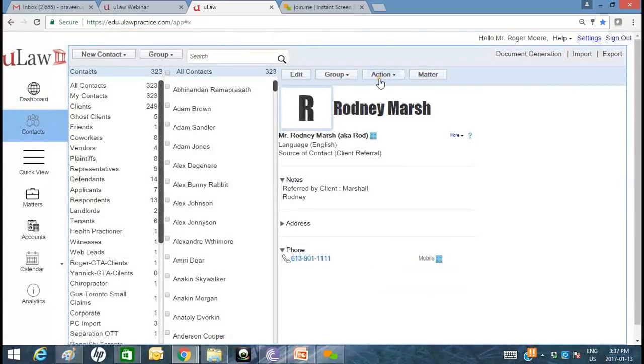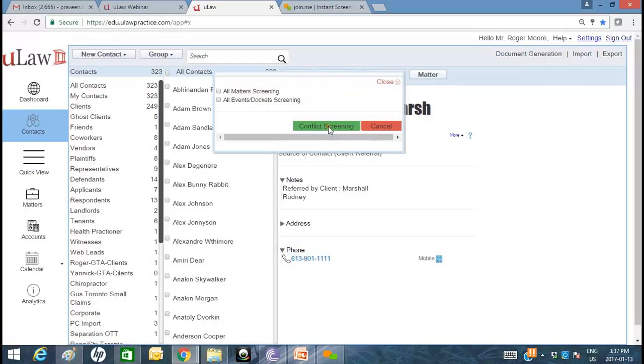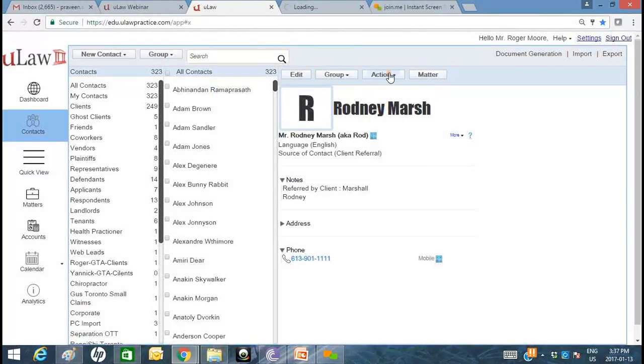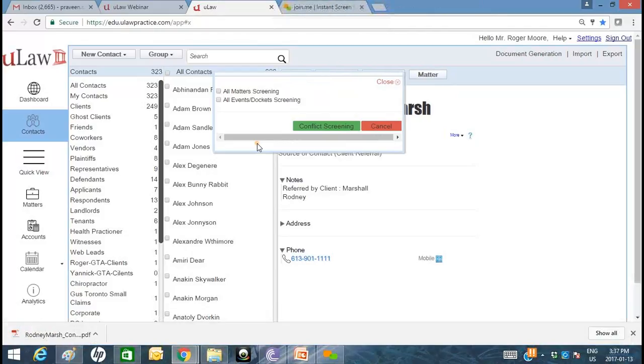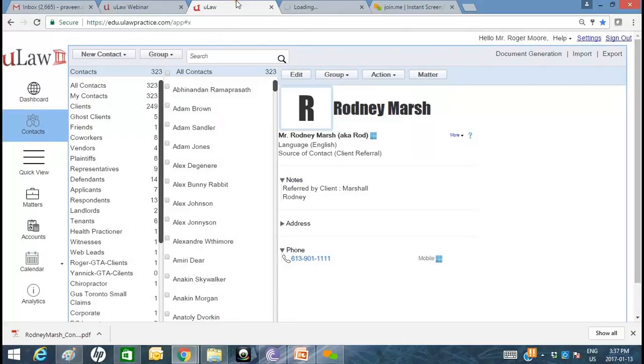A very important aspect to uLaw and the contacts is the action button. As soon as you've created a new contact or a client, before you represent them, the Law Society would like you to do a conflict screening. Right under conflict screening, we have a very simple conflict screening, which just checks for first name, last name. Or we're one of the very few products that allows you to do a very convoluted conflict screening, which is we check for whether you've created a matter for Rodney. We will also go to the extent of checking if you ever came across a Rodney Marsh or someone who sounds similar. So it's a more thorough, detailed check of the conflict.